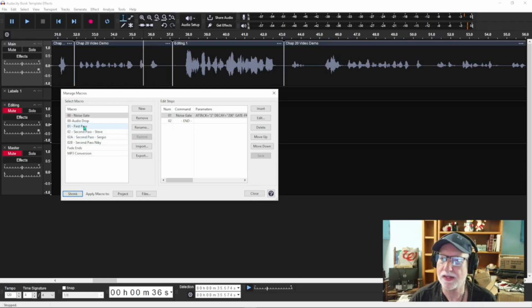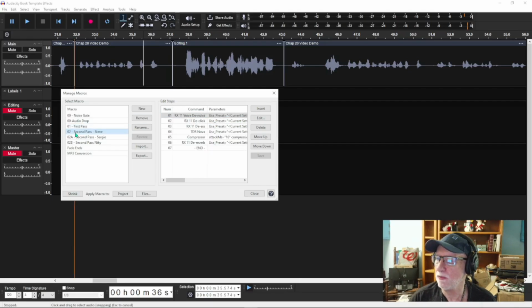So I have the same thing here. I have a first pass. You see I have the filter curve EQ and a denoiser. And same thing, I just cut off the highs and the lows, and then I add a little voice denoiser to get rid of any kind of background noise. I do the same thing with the second pass. I again do another denoise pass.